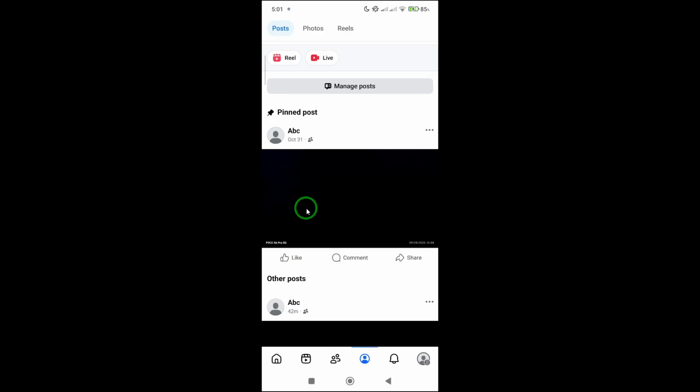The process only takes a few seconds, but helps keep your page organized and updated with your most current content. If you ever want to pin a different post later, you can use the same steps and just choose Pin Post instead. It's a great way to highlight what matters most to you.